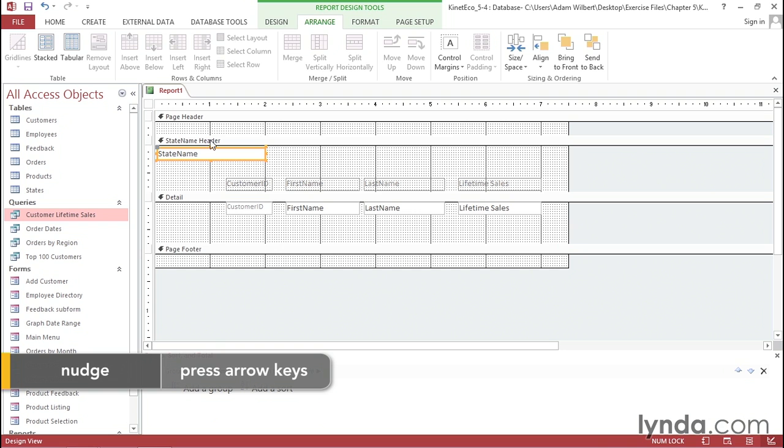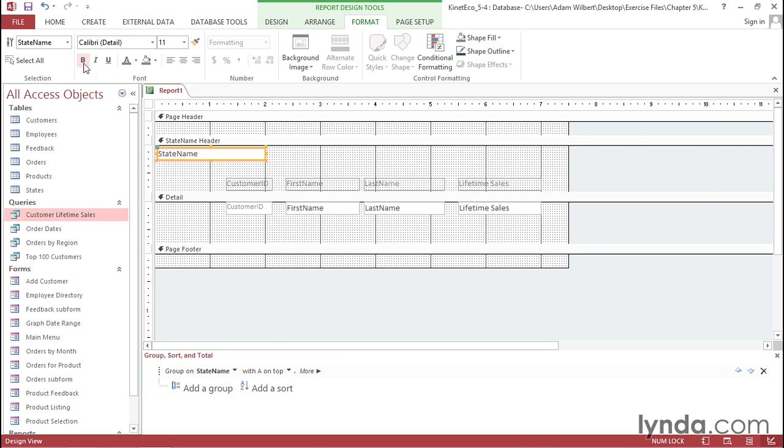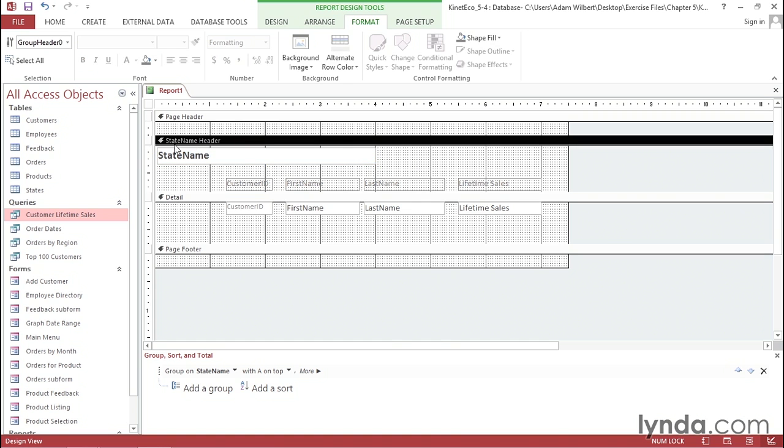Next, we can work on our state name. Let's go ahead and change this formatting. I'm going to make it bold, and I'm going to make it a little bit bigger. Let's say 14 point. We'll make this text box a little bit bigger, and we'll apply a color into the background here. So I'll select the state name header section by clicking anywhere in the background.